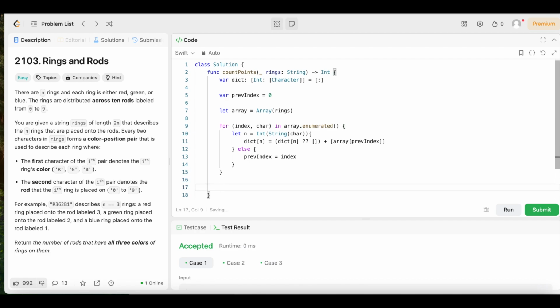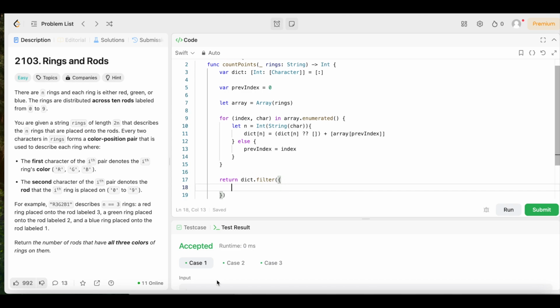Now we need to come right here outside of the for loop, and we need to count the number of rods that have all three colors. So in order to do that, we could say return dict dot filter. Then we're going to open up the parentheses, open up some brackets, and we are going to come right here. We could say element in, we'll say Set.